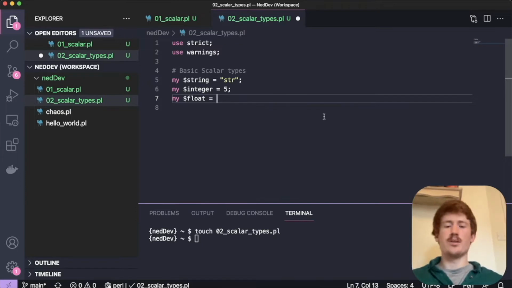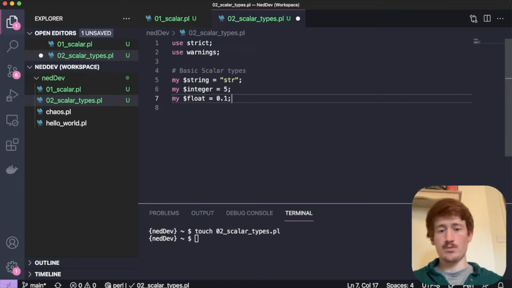A floating point number is simply a number with a decimal point in it. Practically, that's what it is. The scientific definition is slightly different, but in programming, this is a floating point. 0.1, 0.0091, 1.00091. They're all floating points, but for simplicity, we'll just use 0.1.